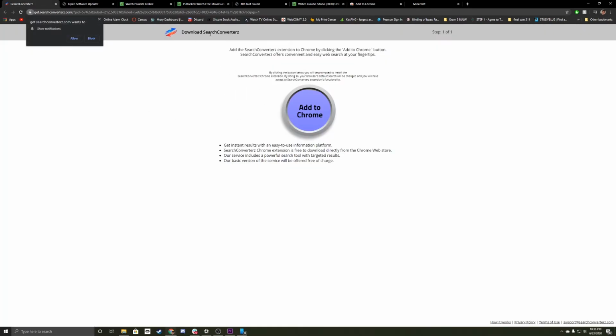Another big one, download search converters, and again, search stuff like this. It'll tell you to add it to Chrome because you need to, and it'll make your searches easier. It doesn't. It's just malware.